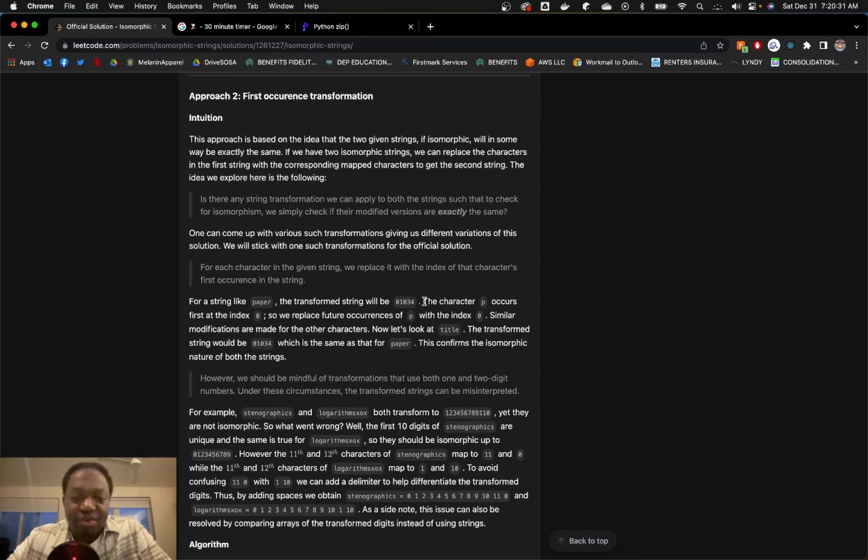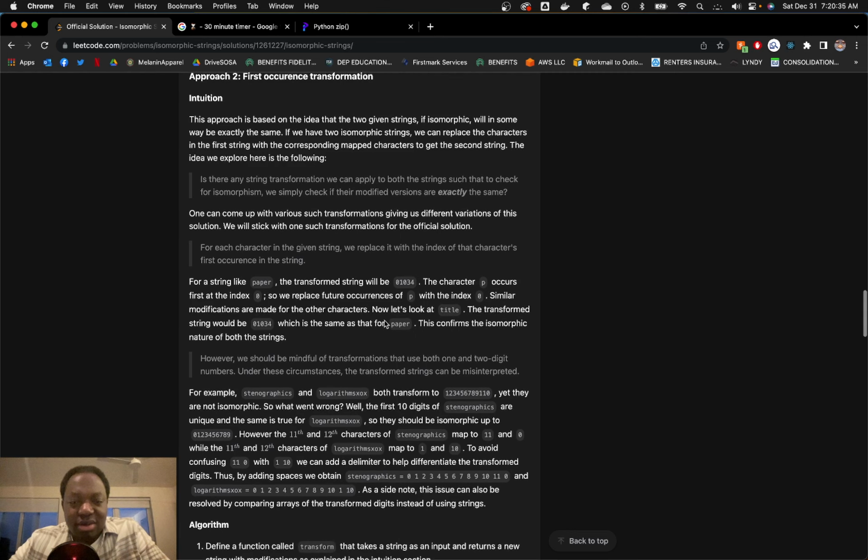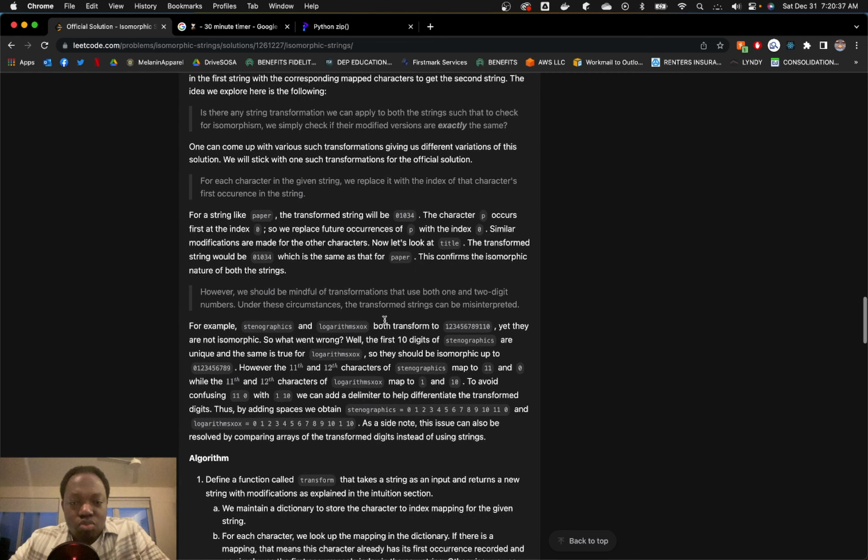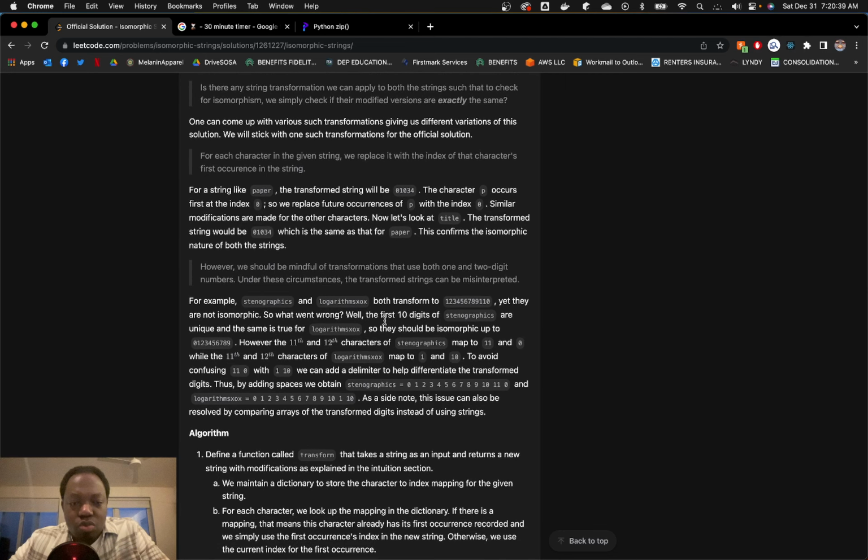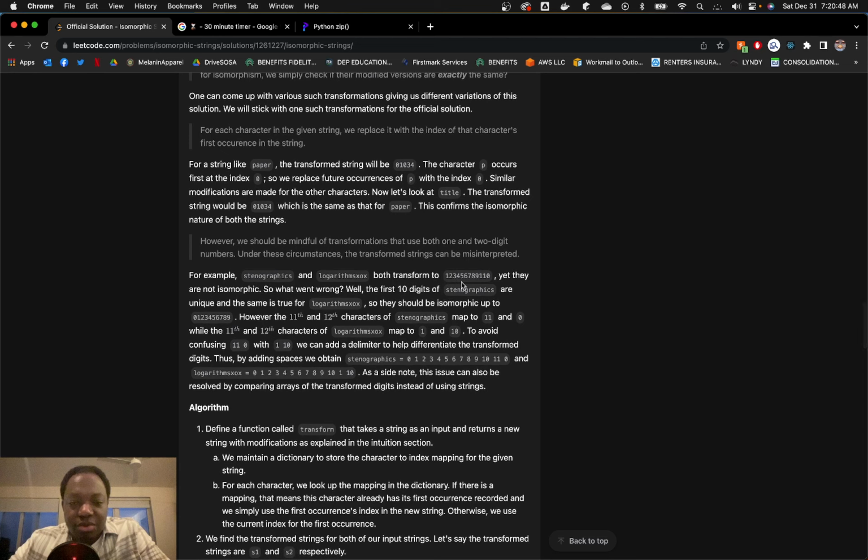Zero 1 0 3 4. Character P, character index 0. Set of graphics and logarithms, XOX, both transform to 1 2 3 4 5 6 7 8 9, 1 2 3 4 5 6 7 8 9 1 1 0. Yet they are not isomorphic.